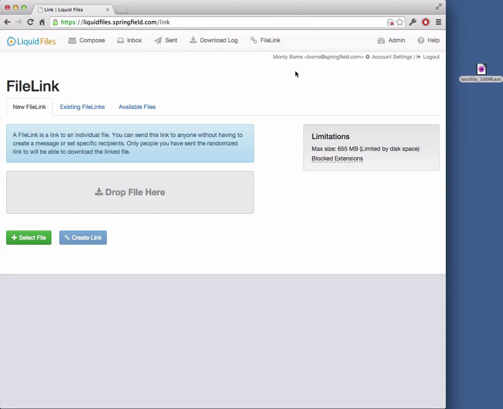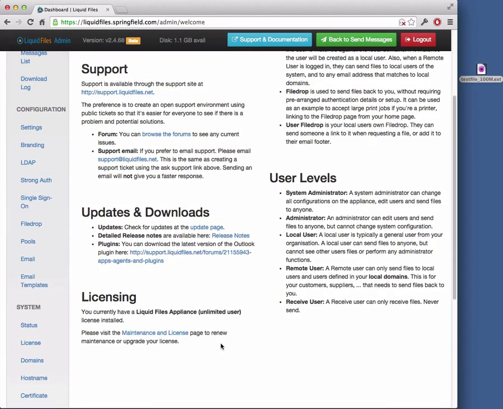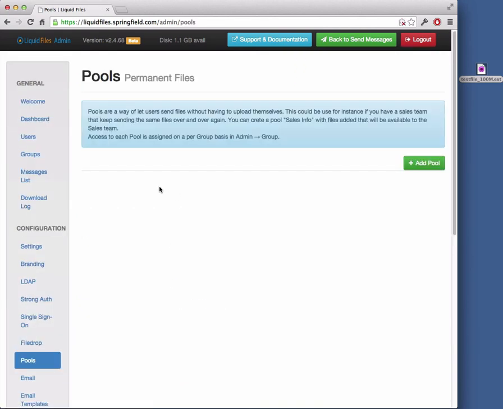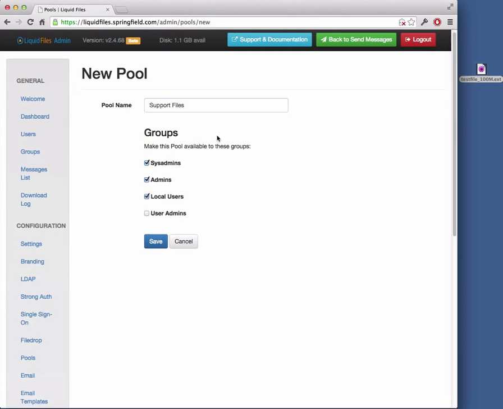So moving on, another really nice feature that has been fairly heavily requested is something that we now call pools. A pool is a pool of permanent files that you can make available for a group of users. So say for instance that we have a group of support users that are constantly sending the same files over and over again, or salespeople, or any use case where you have a group of files that are sent by many people.